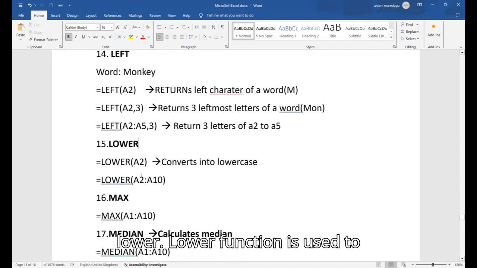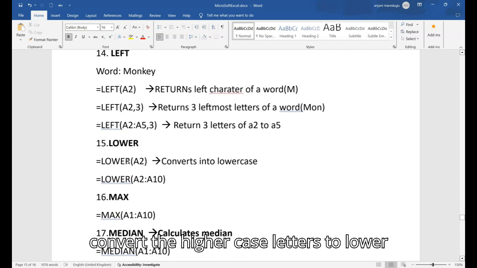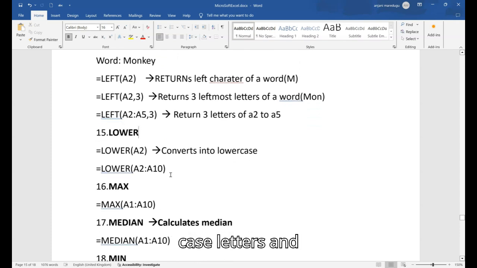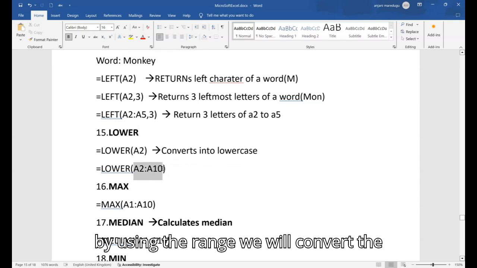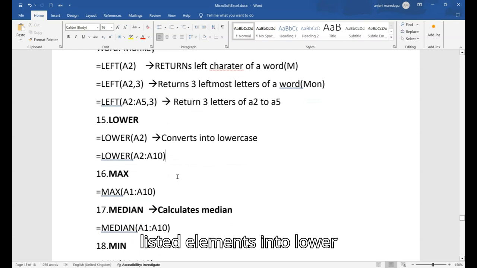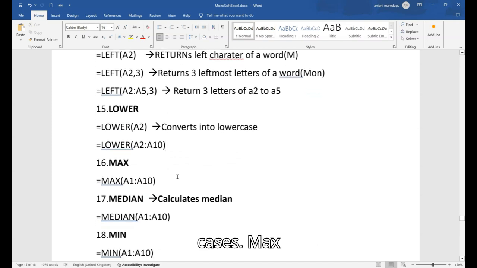LOWER. The LOWER function is used to convert uppercase letters to lowercase letters. And by using the range, we will convert the whole A2 to A10 listed elements into lowercase.